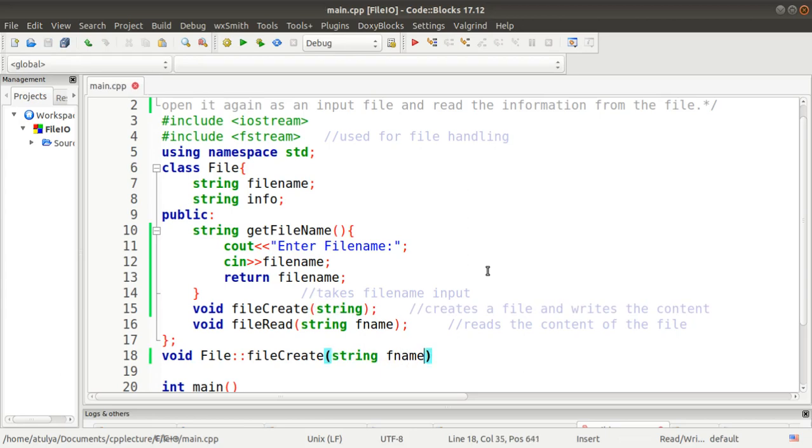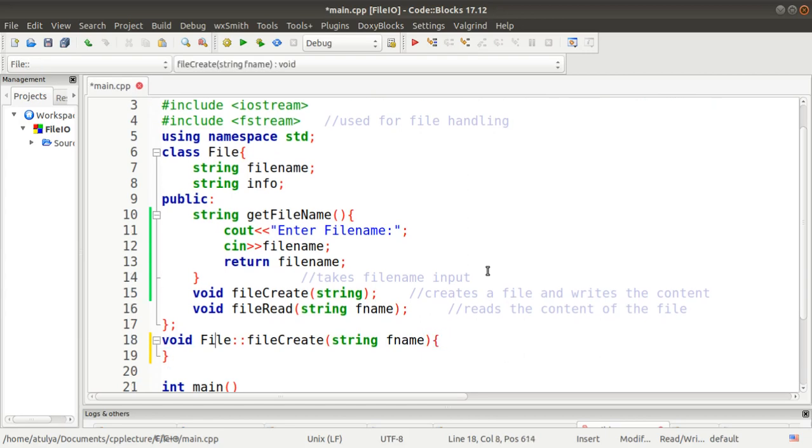In this function I want to create a file, and then I want to write the content. So how can I create the file? I told you that we can use the ofstream class, and we can also use the fstream class for creating a file. The better way is to use the ofstream class, so with the help of this ofstream class, I'll create one object here, that is ost.